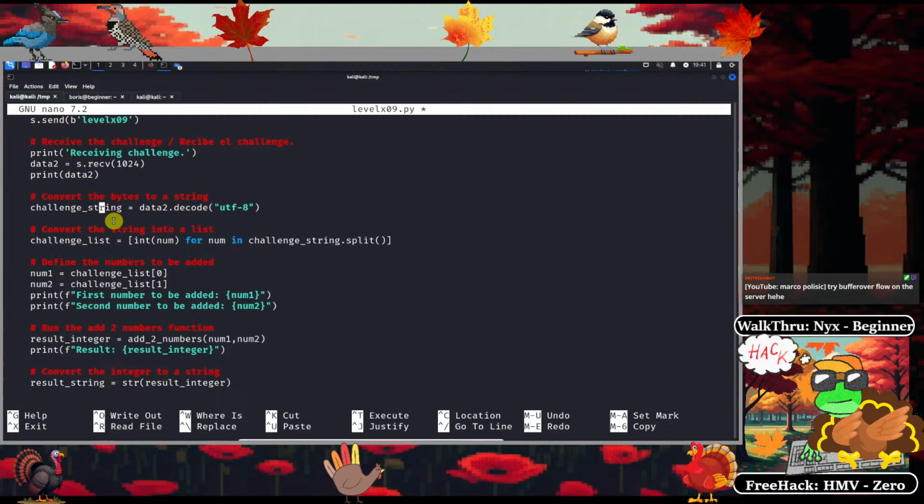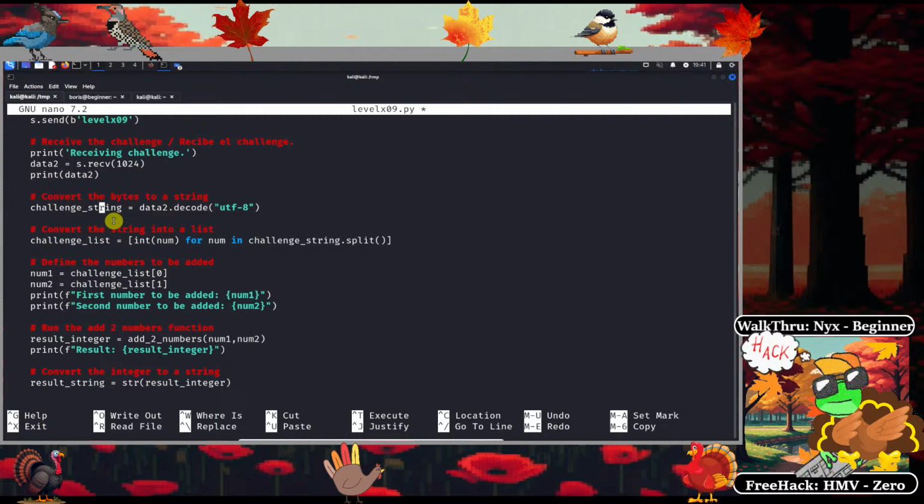Marco Polisic says, try buffer overflow on the server. We could try to do a buffer overflow on the server, but maybe we'll save that for another time. Marco Polisic says, every time I hear bytes, I send bytes and send, I get this on my mind. Well, okay, we could try, but I definitely don't want to try breaking the HackMyVM server on live stream, because then I might get in trouble. But anyways, thank you very much for the suggestion. It is certainly something we should be aware of.